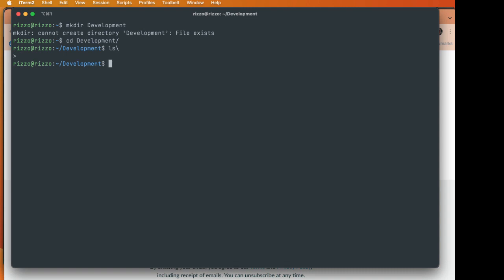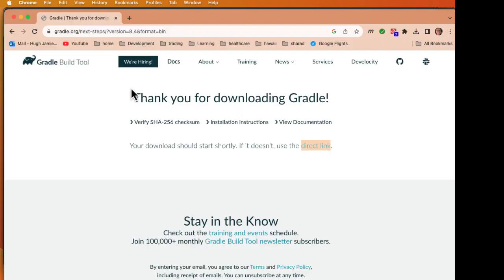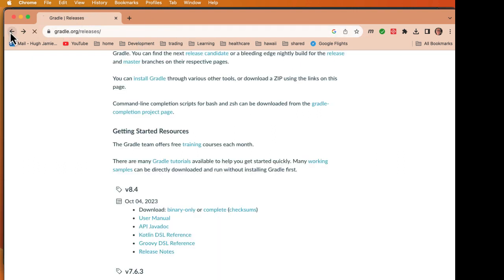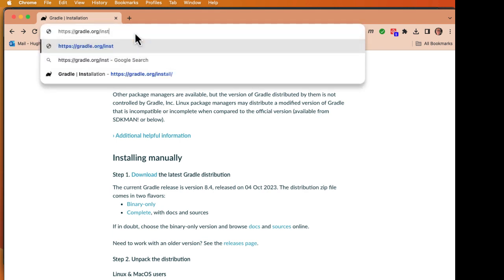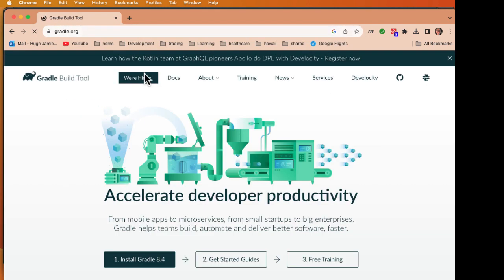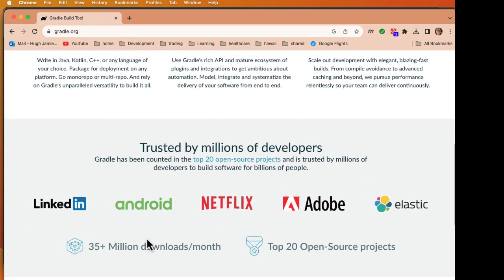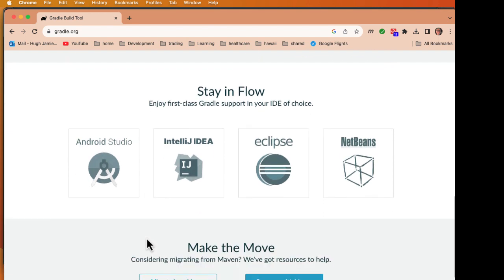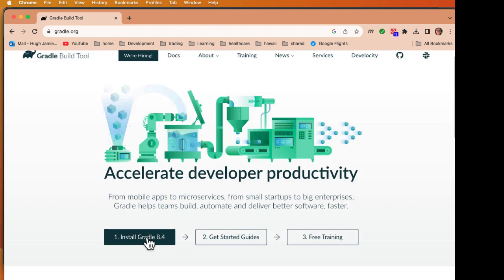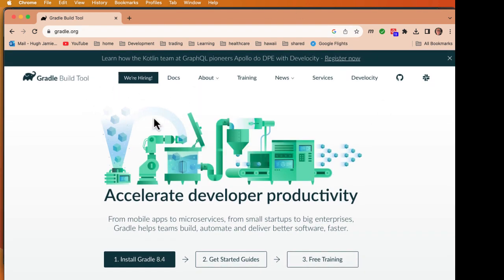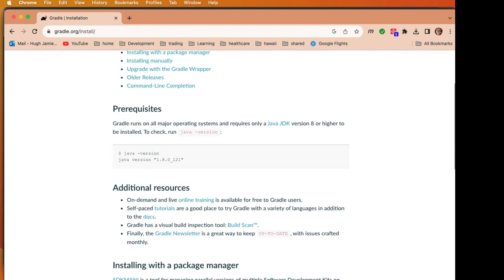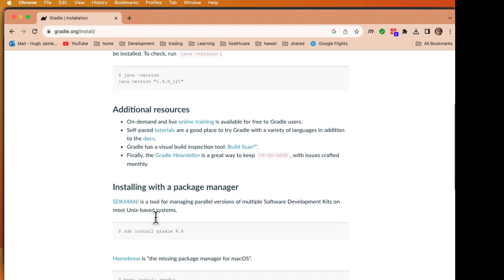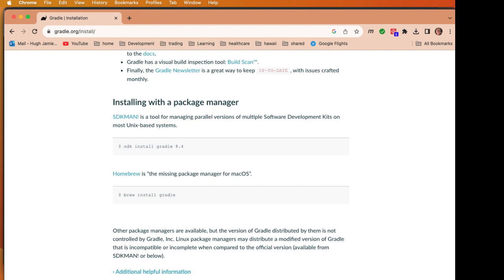So now what I'm going to do is go find this guy. If you go to gradle.org, let's just go to gradle.org. Here it is, gradle.org, and there should be a nice friendly download link. And it doesn't make it nice. So let's go to install. Let's find the downloads. Here we go.